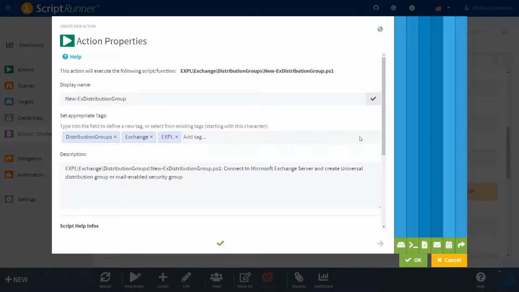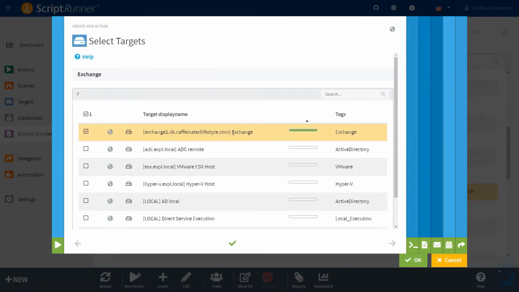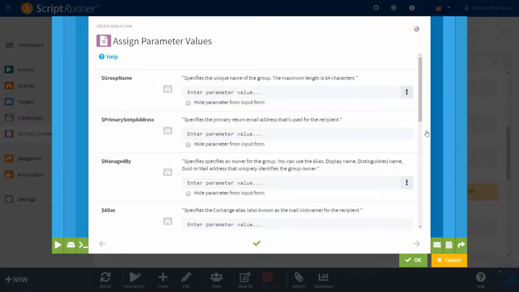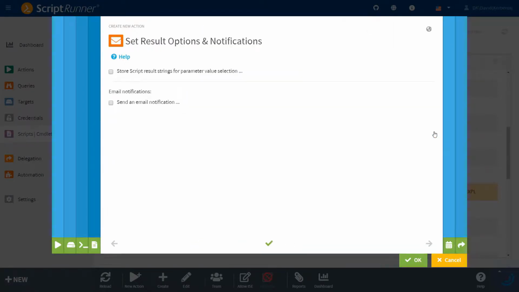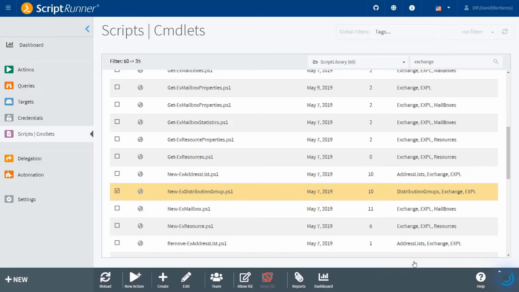You can see some of the basic information here. Going on to the next slide, we are going to target our Microsoft Exchange environment target. The remainder of these values we will be skipping and leaving the defaults. If you wish to delegate, you can also do that here as well. And hit OK.